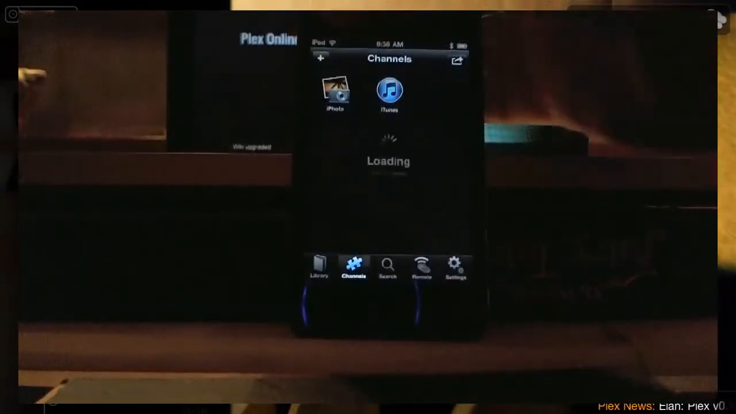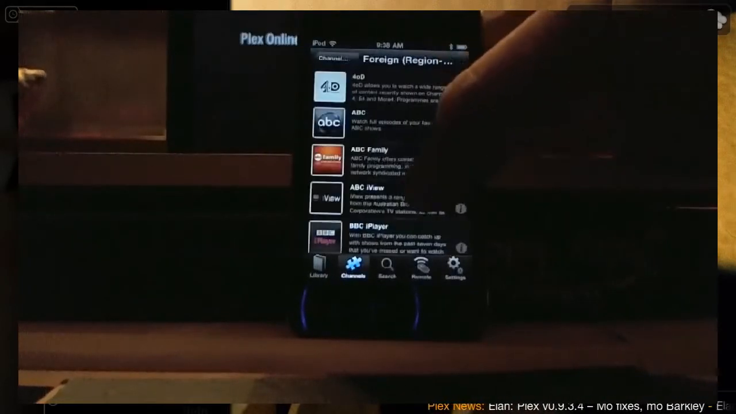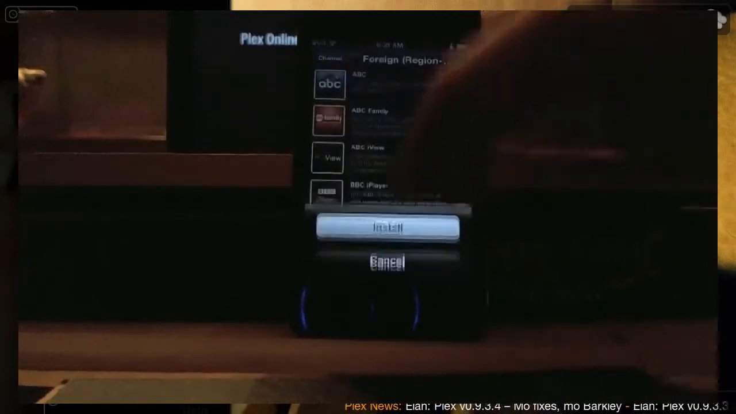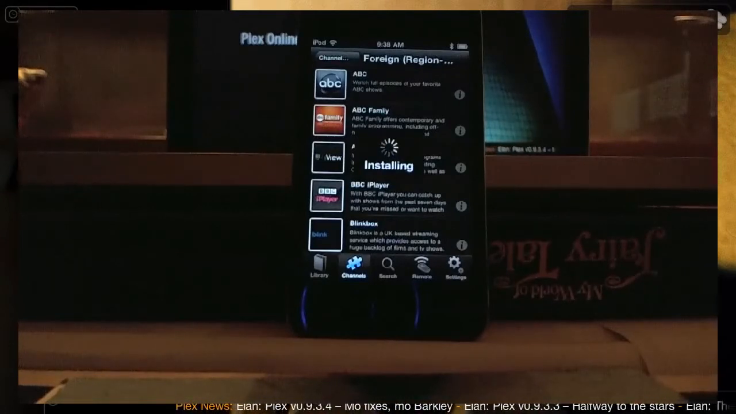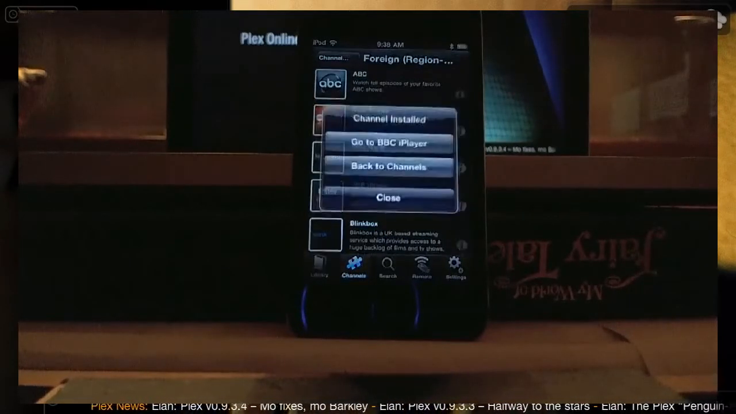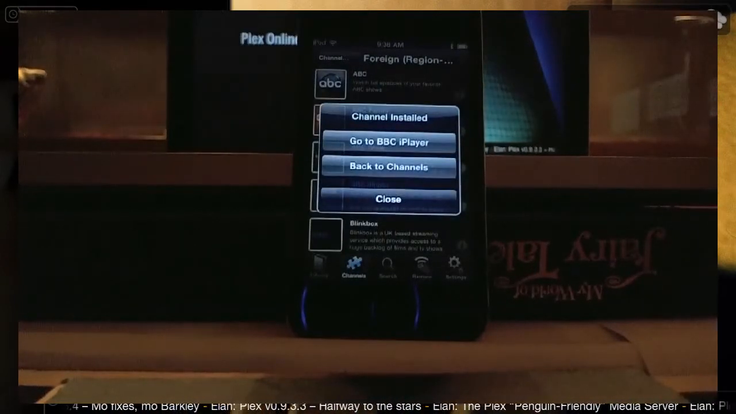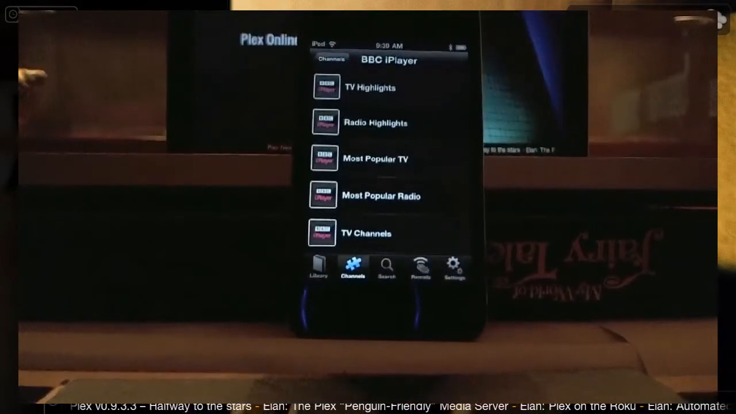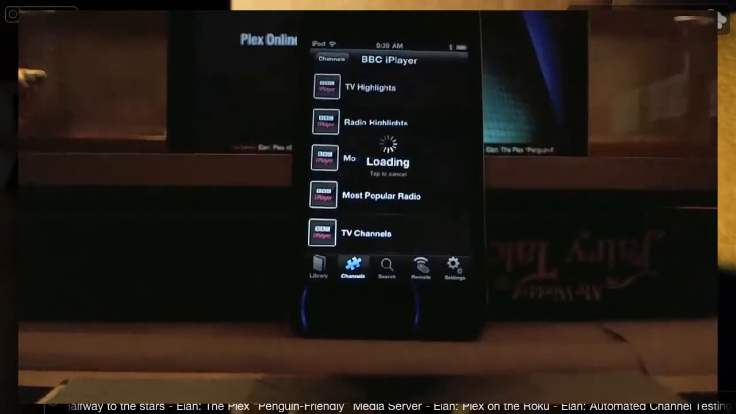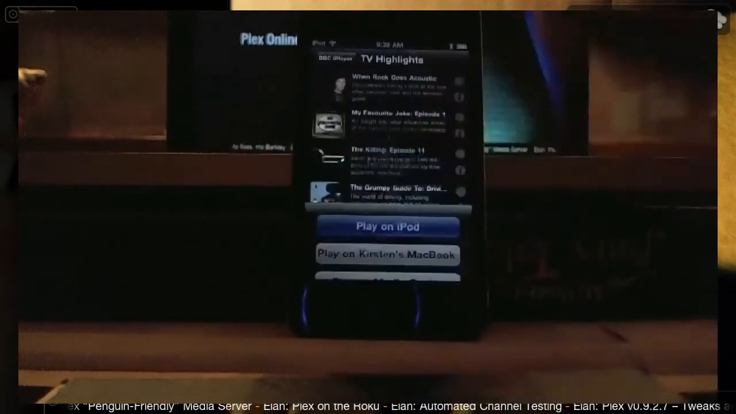And another feature is channels. Let's say you want to watch something from BBC iPlayer. You can install channels like BBC iPlayer, you can install the Netflix channel, Hulu channel, MOG, and if I recall, Spotify, and as you can see on your iPod, you're browsing the information from BBC. So we can start, for example, this one on my iPod.